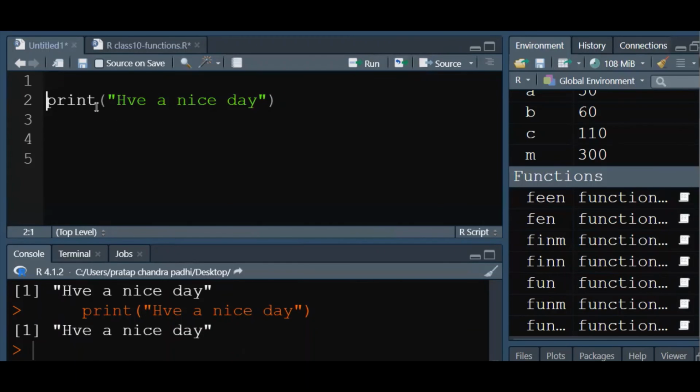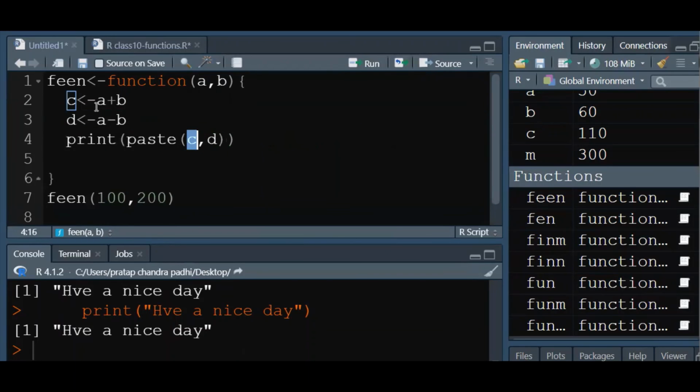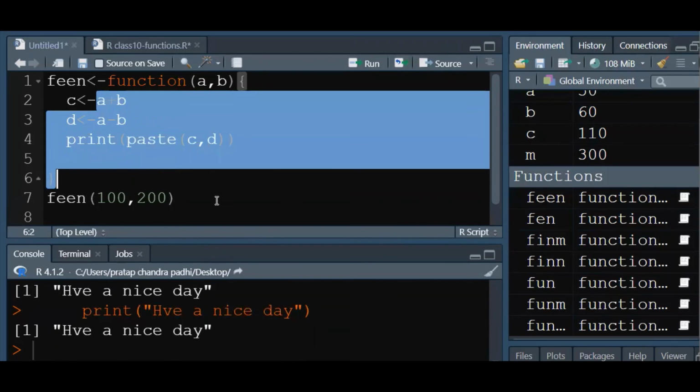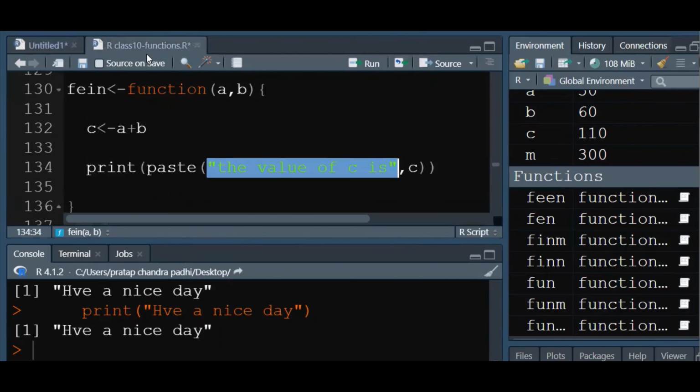Okay, so let me go to the original one. This was the function. So if you want to see in a particular way, you will get it. Okay, whatever it is, this is over already. Let me go to this one. This is over.